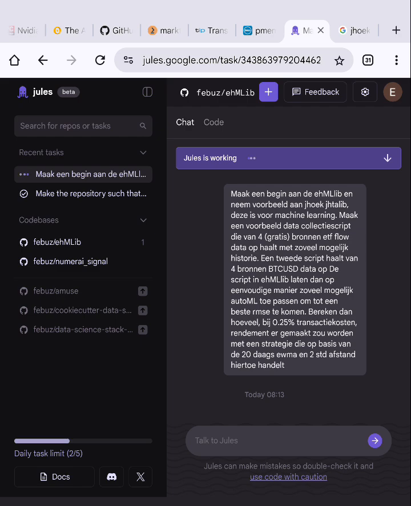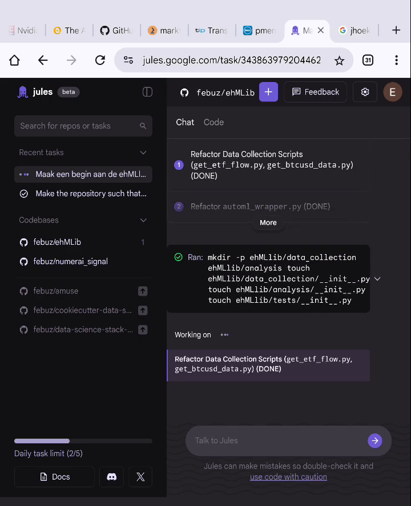I'll make a start with the ETL lib. Take the example of the ETL lib. This is for machine learning. Make an example collection script that has 4 free sources of ETF flow. Get the history. The second script gets 4 sources for BTC US dollar data. The script in the ETL lib.